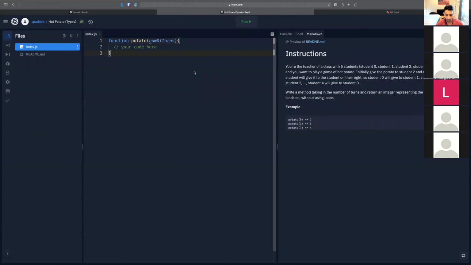All right. So first, before we start working on the problem, let's write down our tests of our expected behavior for the potato function.